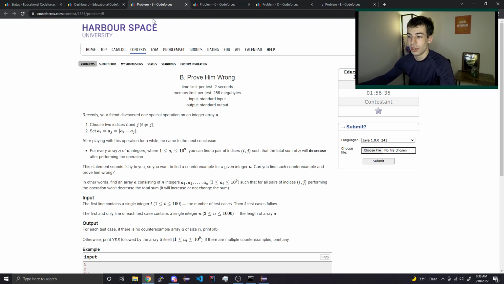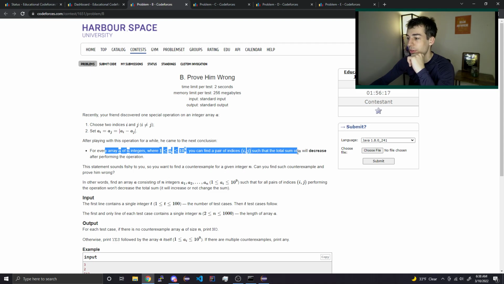Prove him wrong. Recently your friend discovered a special operation on an integer array A. You can choose two indices i and j and set them both equal to the absolute value of their difference. For every array of n integers, you can find pairs of indices so that the total sum of A will decrease after performing this operation. It's not true. Oh, when they're all at least 1.